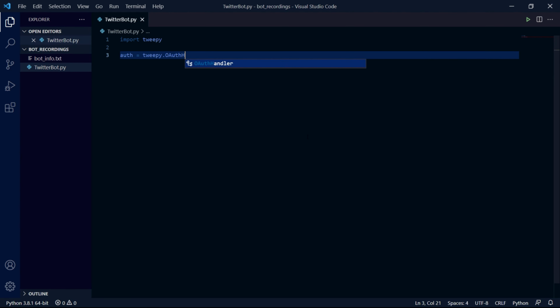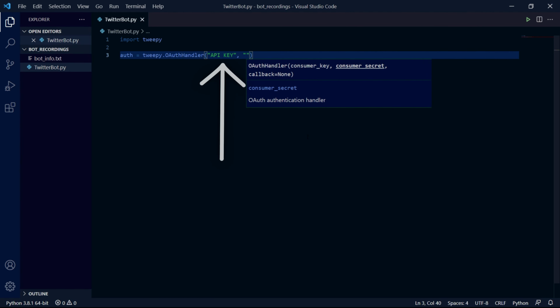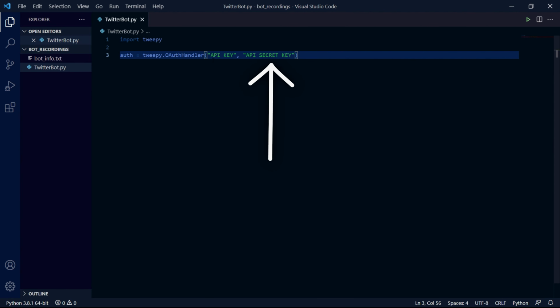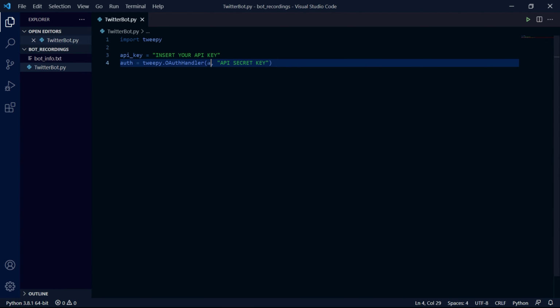OAuth is basically a way for 2 services to send and receive information between each other without using login details such as your password. This first argument takes your API key as a string, and the second argument takes your API secret key as a string as well. If you want, you can save your API key in a variable like this, and then in here we can pass our API key variable.